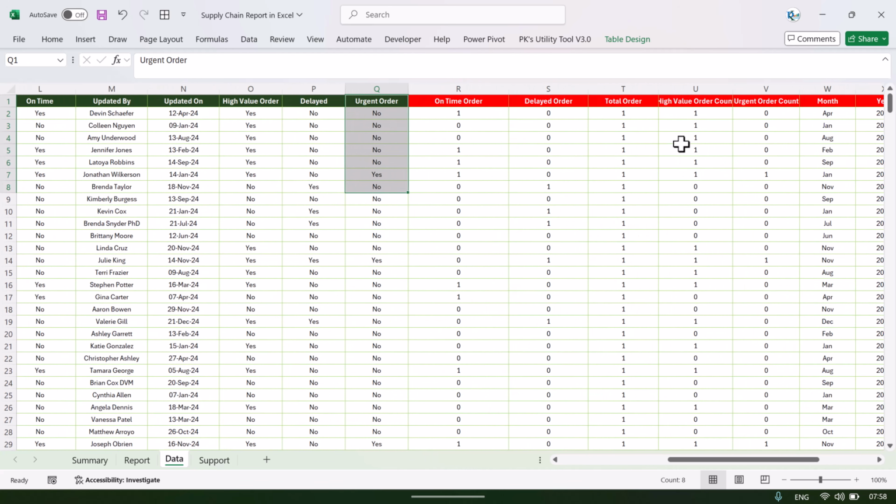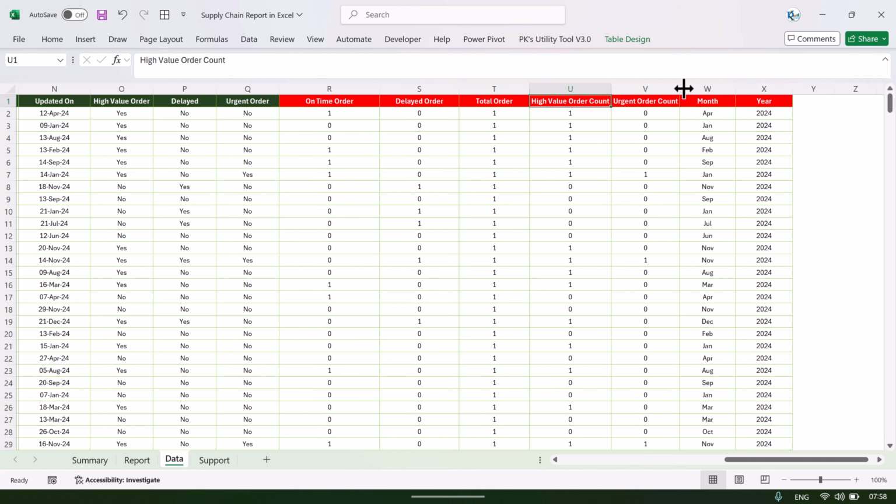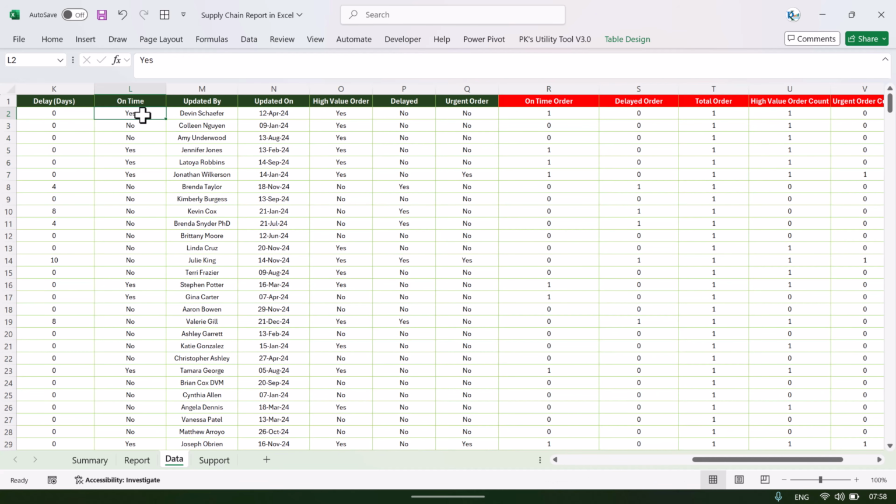Okay, here we have put some calculations. These are all formulas, and to put in the pivot table we just have used on time order, and we have just checked if on time is yes, then 1, otherwise 0. So it is just taking yes or no. Like here on time, if it is yes, then it is taking 1. If it is no, then it is taking 0.